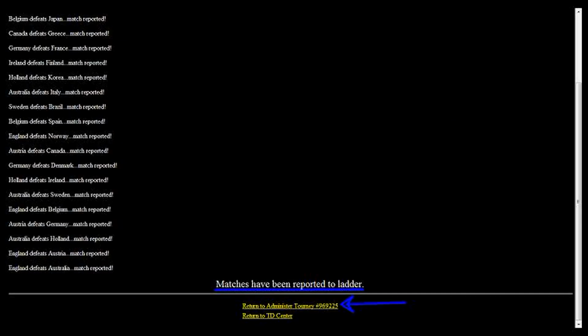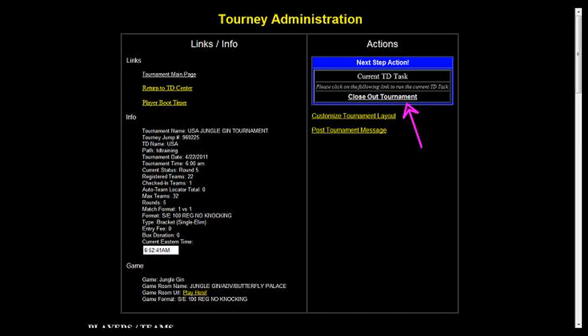Now, you will see a page saying, Matches have been reported to ladder. Once you get this, you can click on Return to Administer Tourney. Your tournament number will be here. Now, click on Close Out Tournament.